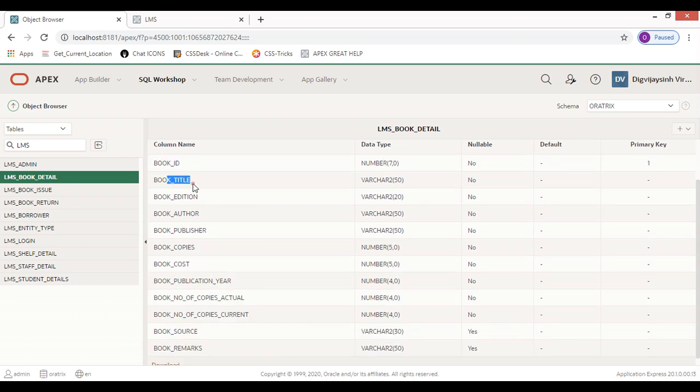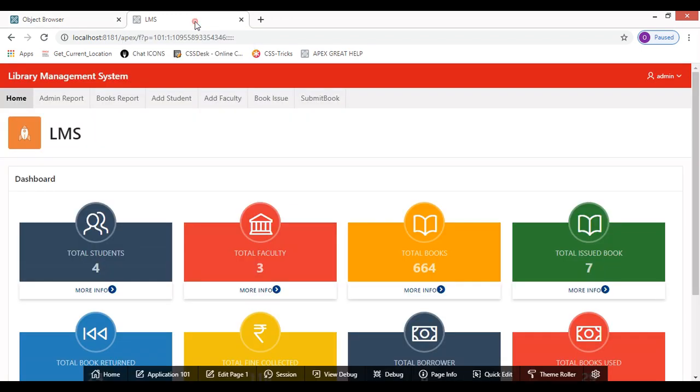This contains information like book ID, book title, edition, author, publication, the book copies, its cost, publication year, and book number of copies actual. When you buy a particular book, this field will show the actual copies. And this current copies field will show you the available copies in this library. It might be possible that somebody has taken some book.